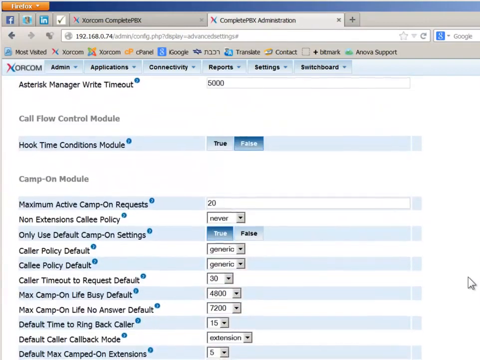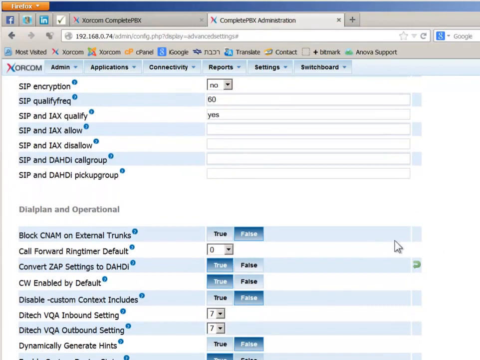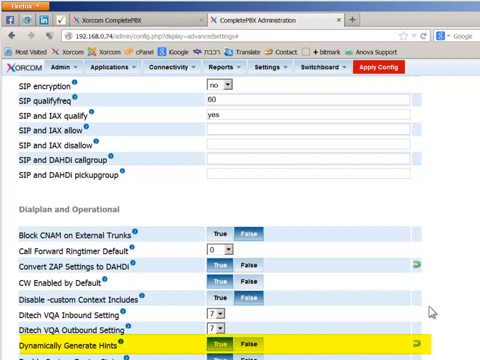Note, if you are setting the system to use device and user mode, you also need to set the Dynamically Generate Hints parameter in the Dial Plan and Operational section to True. This will ensure that actions that the employee has associated with this extension be carried over to the next endpoint he or she uses. For extension mode, this parameter should be set to false.